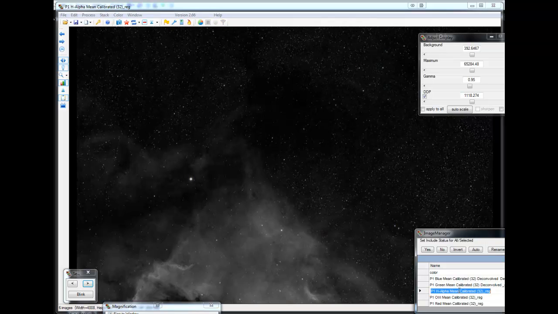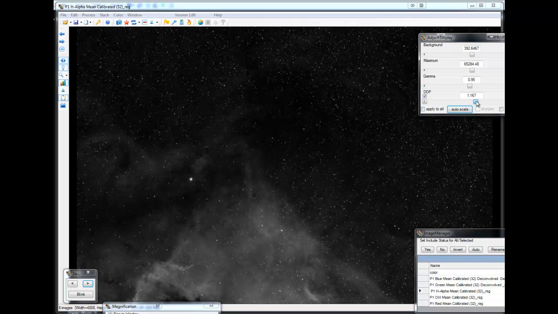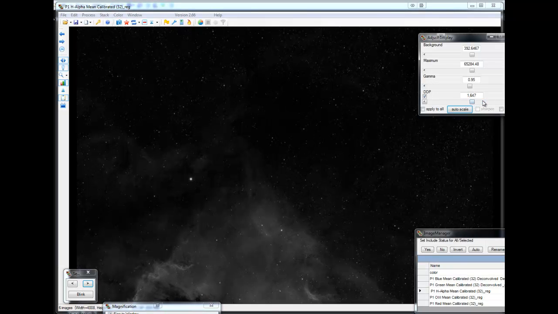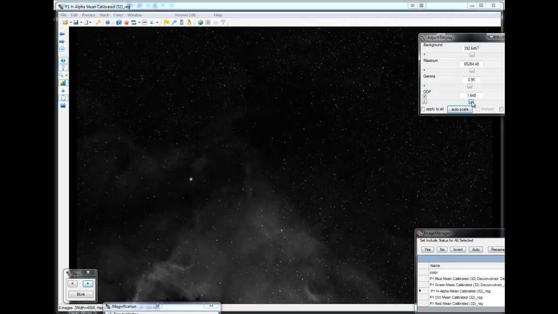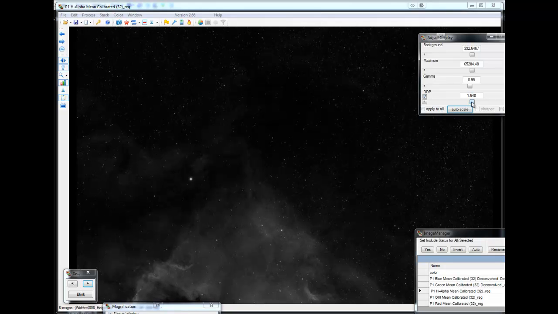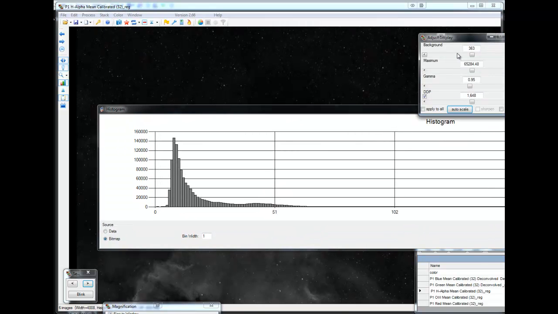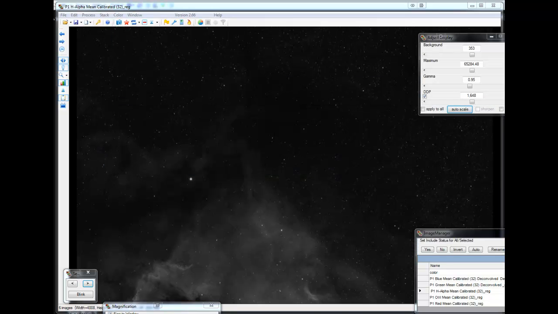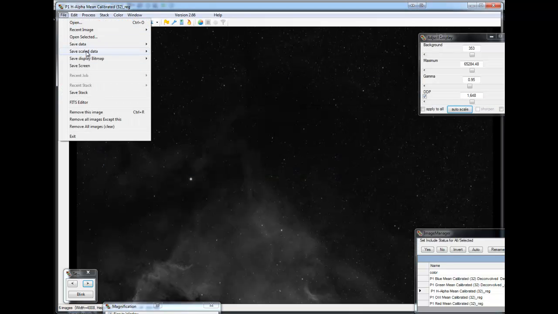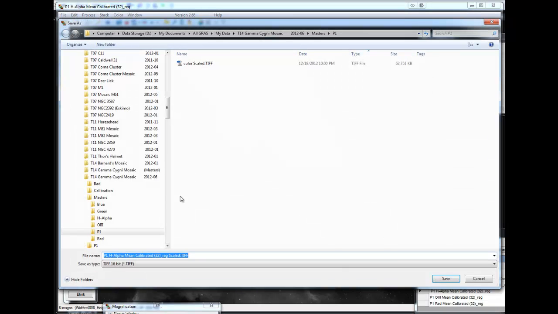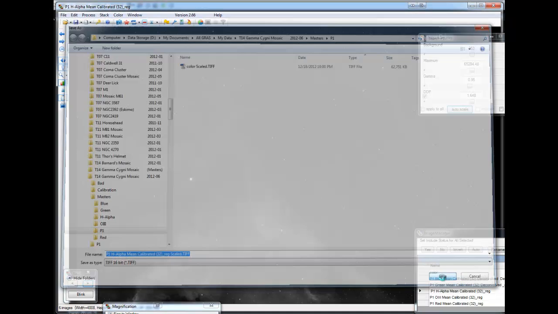Now we can do the same thing with our hydrogen alpha. We can auto scale it, and that might be a little bright for what we're going to eventually do with it. So I'm going to turn it back down a little bit. I'll turn it back up later in Photoshop, but there are places where we need it to be turned down. I'll put that pedestal on it, and we will save this as scaled data ready for Photoshop.